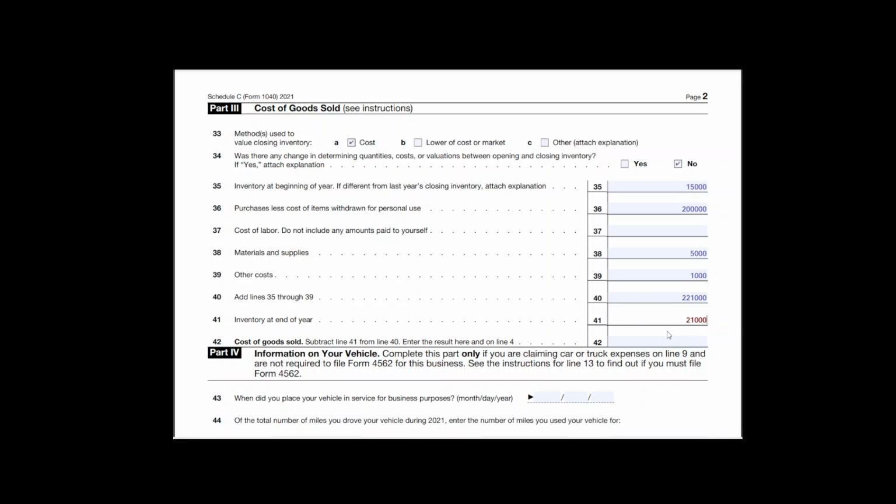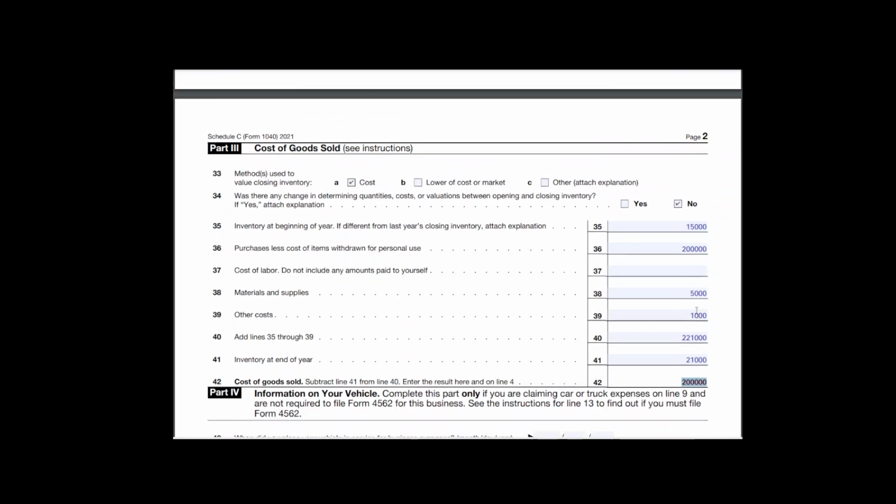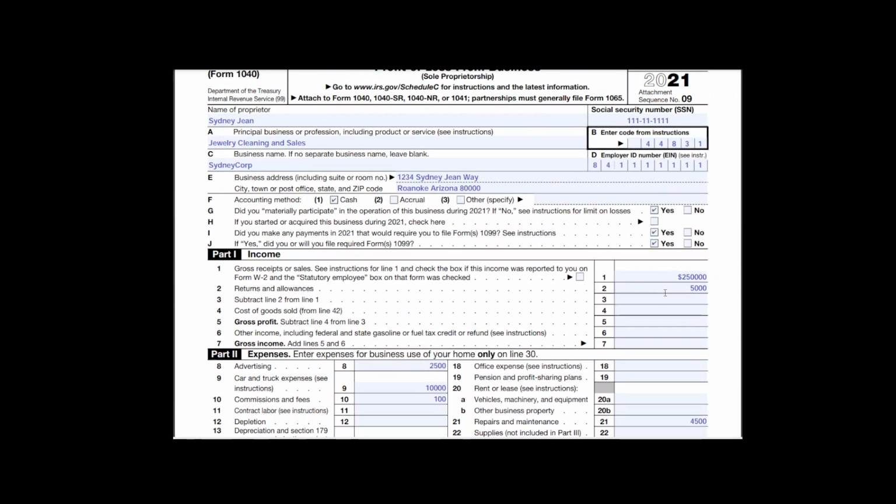How about that? So that would mean that over the course of the year, Sydney sold 200,000 of inventory. And how we get that is inventory at the beginning of the year plus our purchases plus materials and supplies and any other cost. You add those numbers, and then you subtract out whatever is left over inventory at the end of the year. That number in between is going to be your cost of goods sold. So then that 200,000 there, we take that, and then we go back up to the top. Remember, I said we'd come back to this. Cost of goods sold goes here, 200,000.